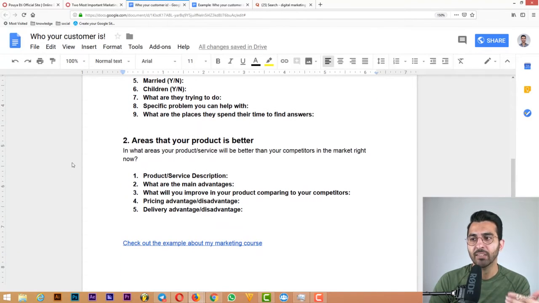And after that, we have the second question, which is about areas that your product is better than your competitors. And under it, as you can see, we have several questions. For example, product or service description, what is it? And what are the main advantages? What will you improve in your product comparing to your competitors?